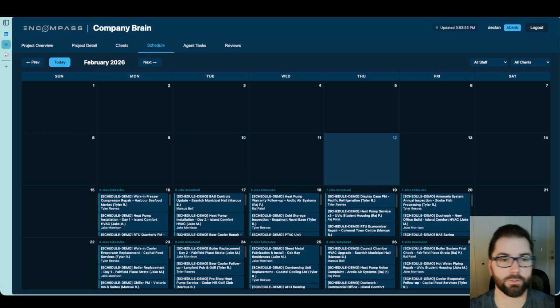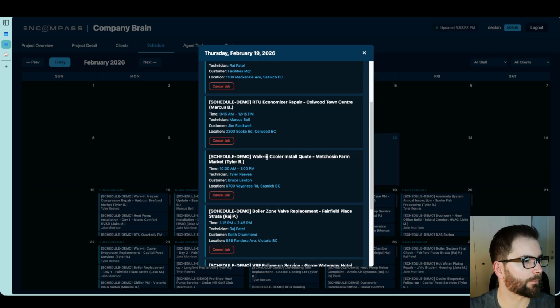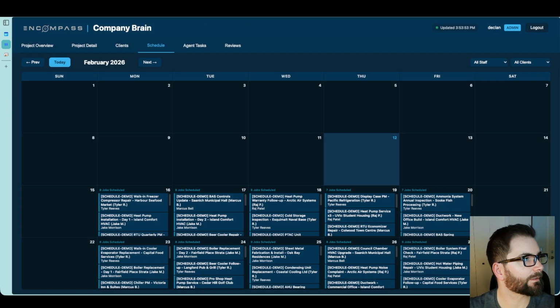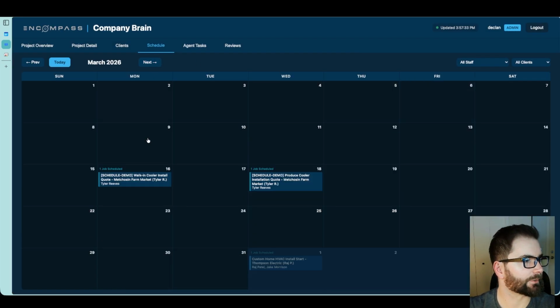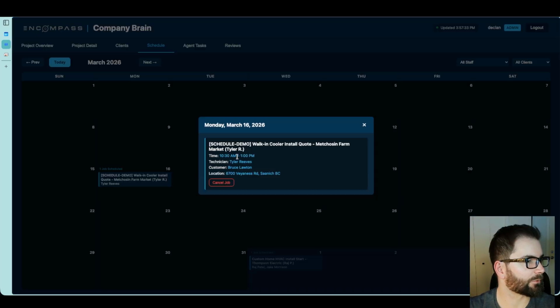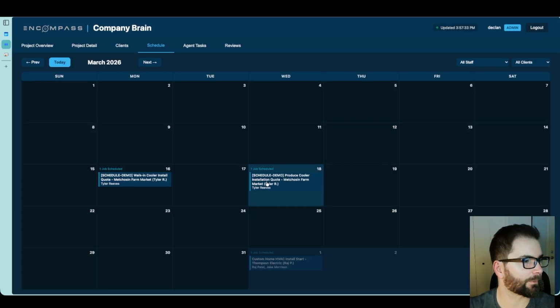So we're just going to go to a calendar and make sure that everything looks good. Here, the Machosen Farm walk-in cooler install quote, 10:30 to 1, was originally scheduled for February 19th. If I refresh this and go back to my jobs, that job is no longer there. It has been moved. And if I go to next, you'll see here that the Machosen Farm Market walk-in cooler install has been scheduled for March 16th, and the other one has been scheduled for March 18th. So those 2 jobs have been moved, and they've automatically got their tech assigned.